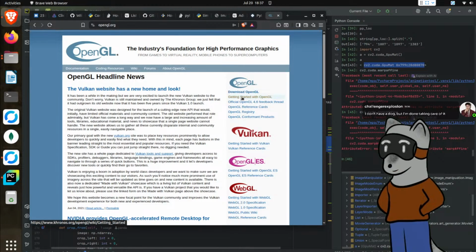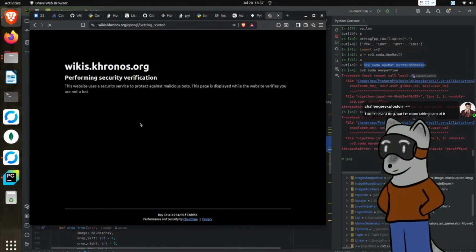Where is our documentation here? Here we go. Get started with OpenGL. All right, OpenGL, what are you? We are going all over the place.